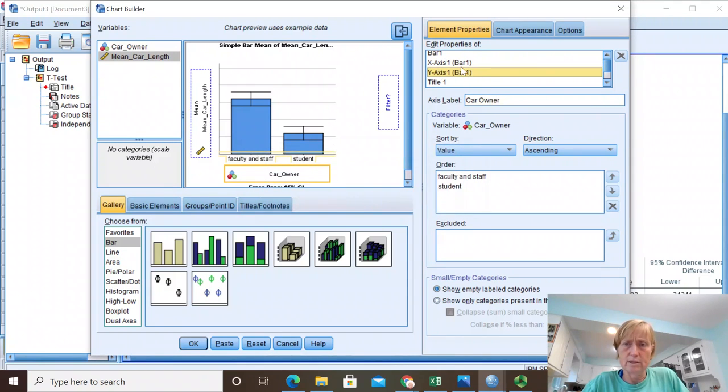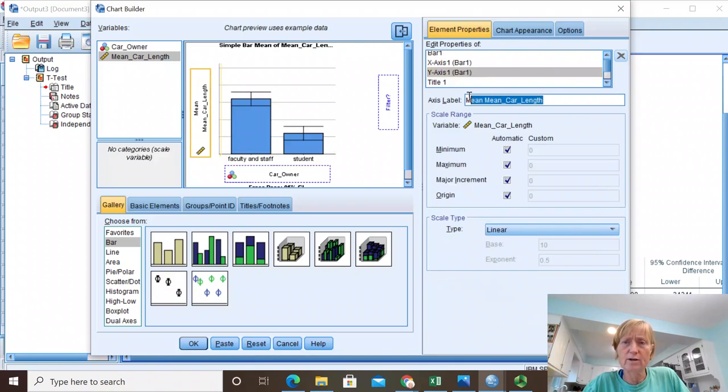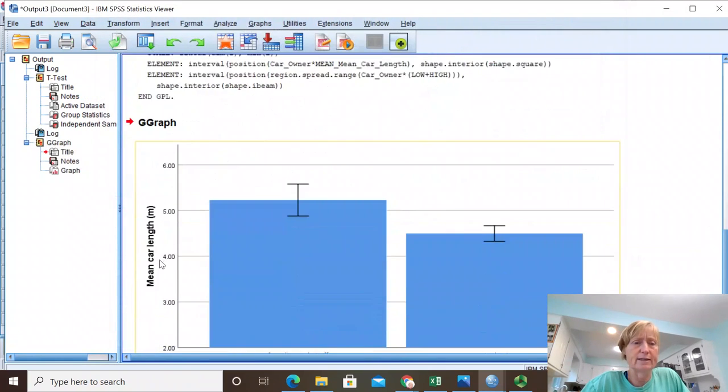For the y-axis, I'm going to try to write mean car length in meters. I hope that works. Okay. And I could change the values here. I could change this to 2 if I wanted to, because I want to shrink the scale so it looks a little bit more distinct. Now I think I'm okay. I think I've got my graph the way I want it to be. I'm going to hit OK, and my graph's going to appear in the output file. Here it is.